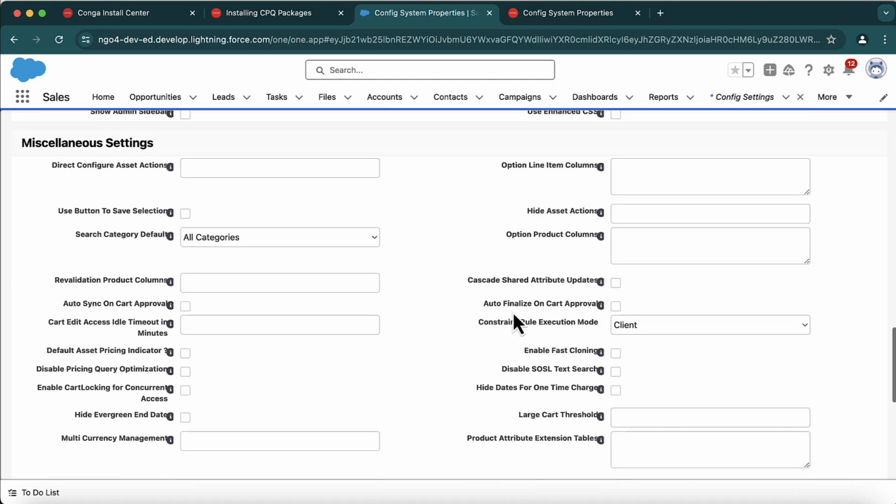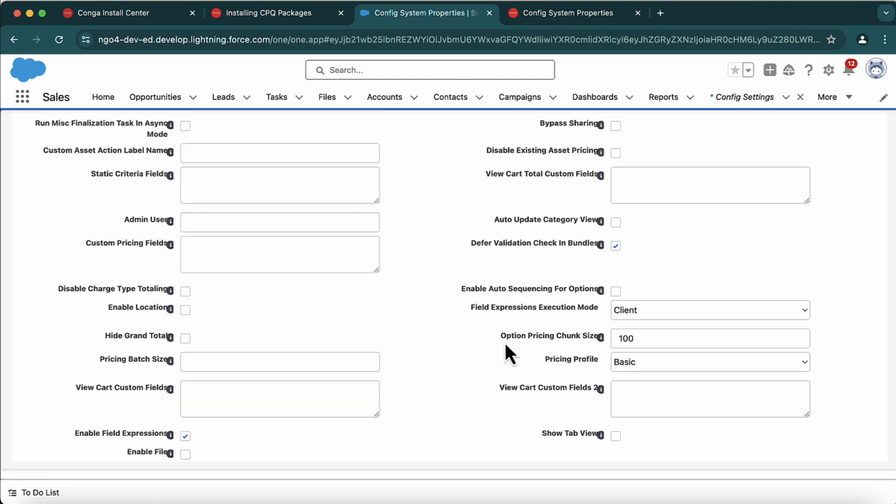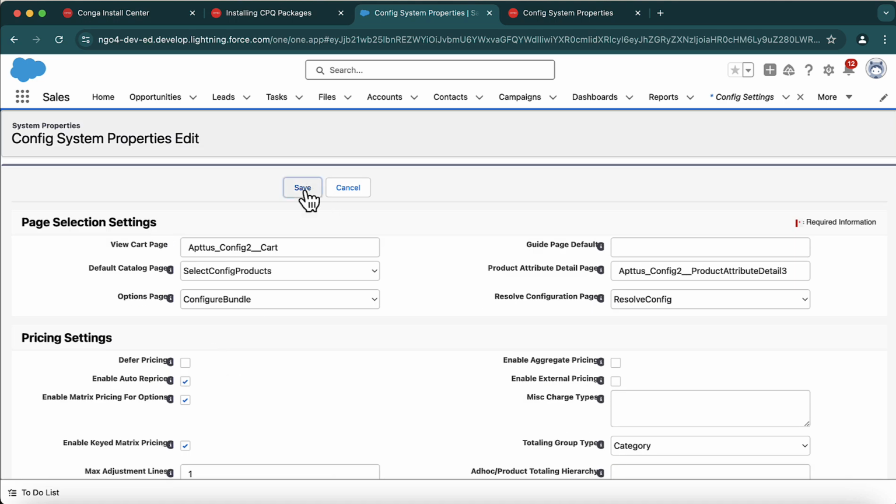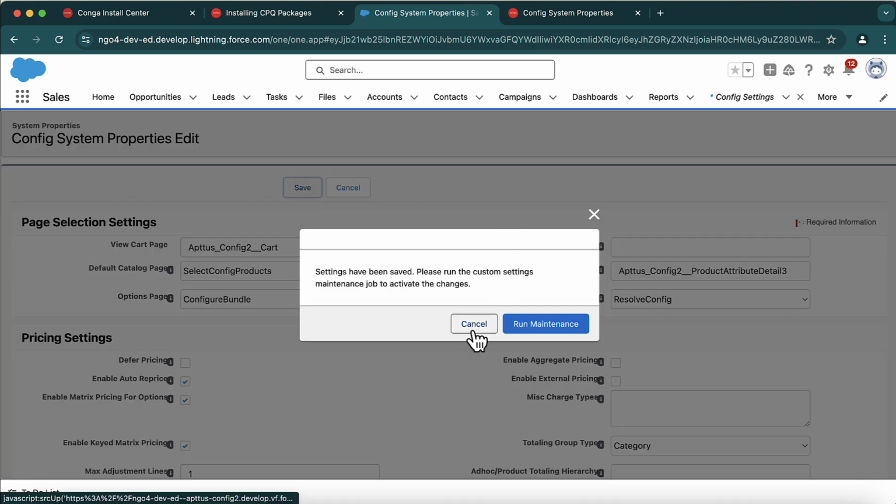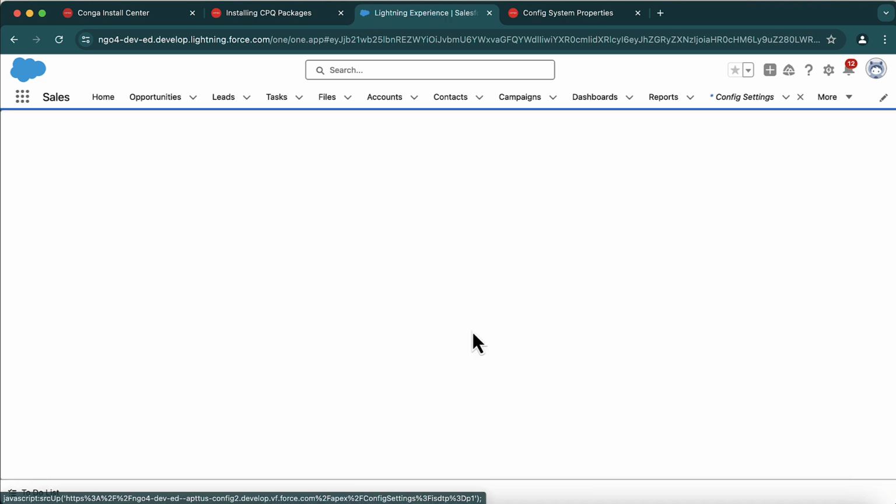And the second thing is to set up the pricing profile. Right now by default it is basic, we need to set it to advanced. Now what is the difference? In basic you can only go with a standalone product, but here we are going to create all types of products, right? Bundle products, standalone products. So let's set it to advanced and then save it. And again, the maintenance job we will run later.